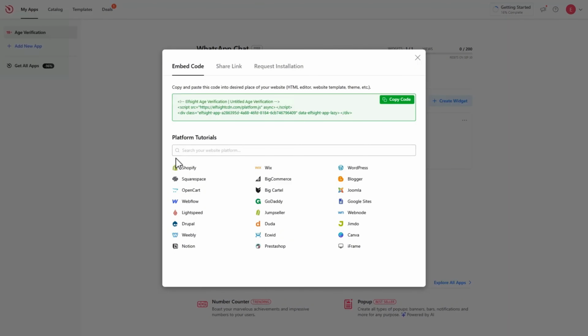After you sign up, you'll see the widget that you have just created. Click on the code to copy it and go to your Webflow admin panel. Paste the age verification embed code into your Webflow website's admin panel to add it to your website.